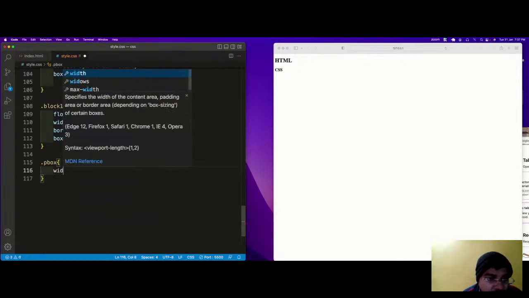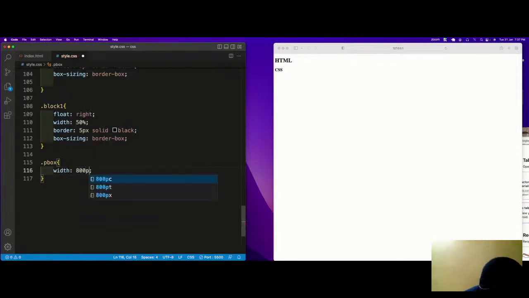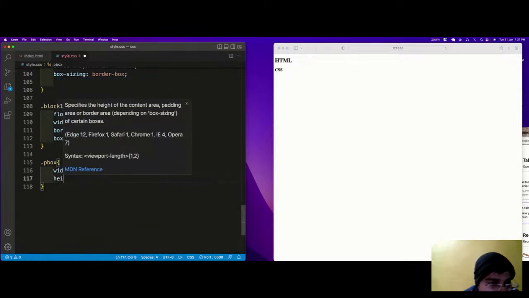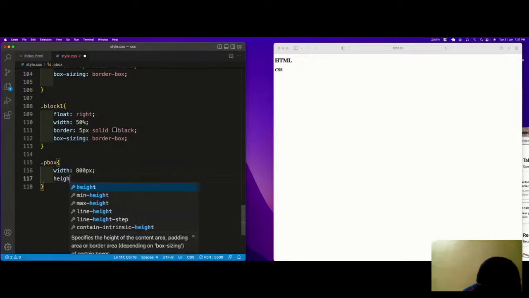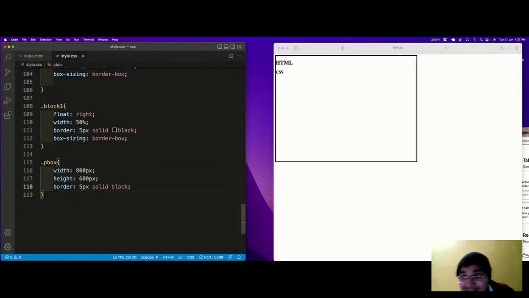Now what we will be doing, we will be styling this dot p box, and this dot p box, let me have a width of, let's say, 800px, and a height of, let's say, 600px. So this is the structure. Now in this, let me have a border of, let's say, 5px solid with black color. So this is the structure what we have created. But let me have this to 900px, little bit more.